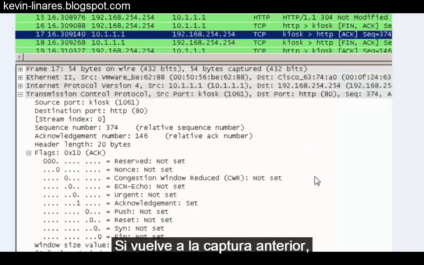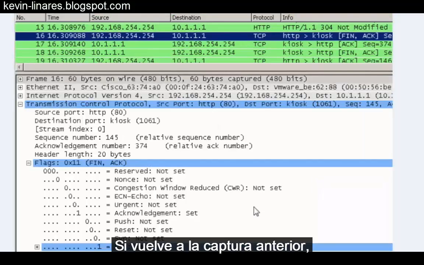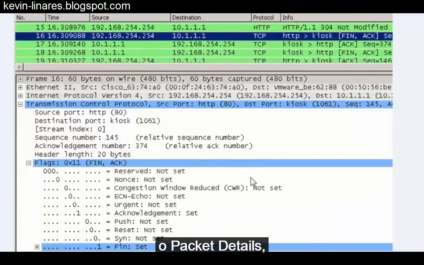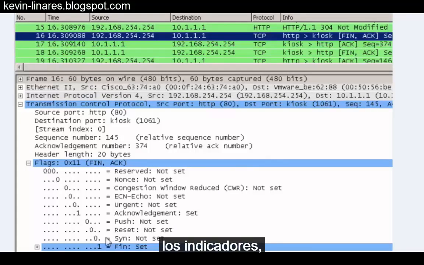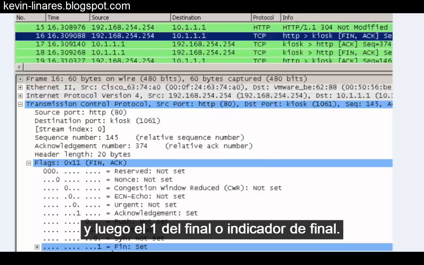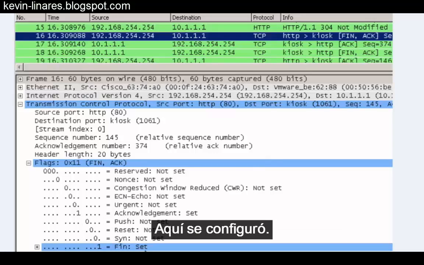If I go back to the previous screenshot and take a look at the protocol details or the packet details, we can see here in the TCP segment the flags. Notice the 1 for the acknowledgement and then the 1 for the finish, or FIN, flag here that's been set.